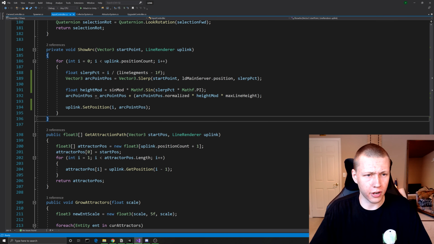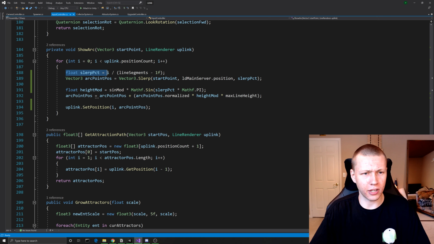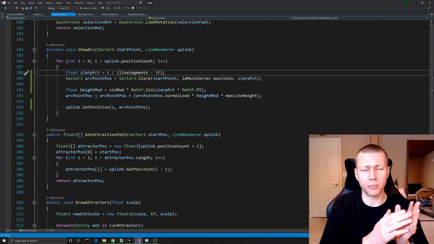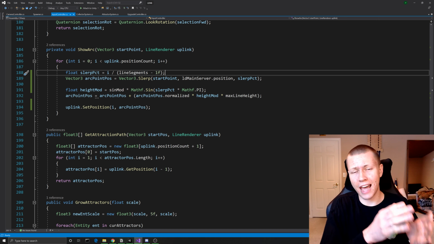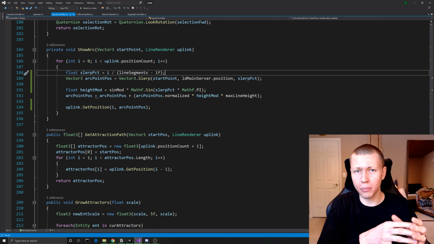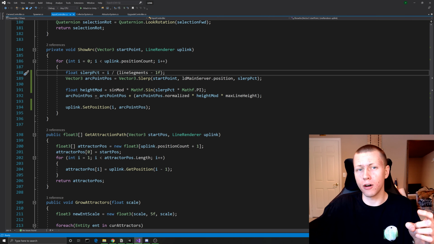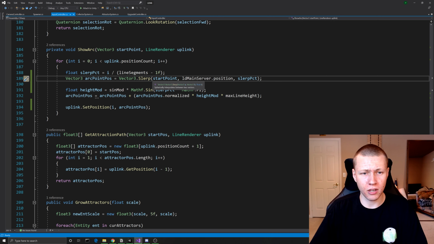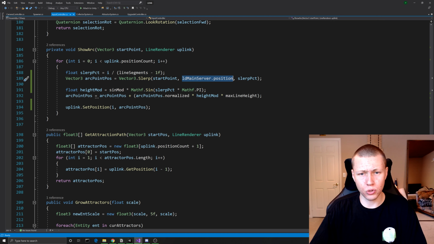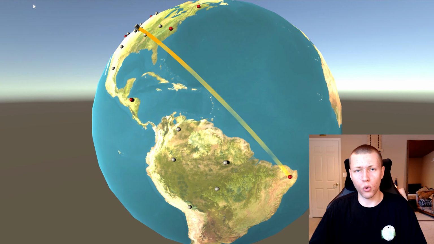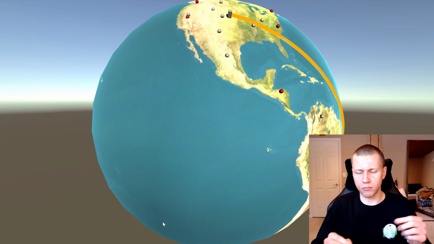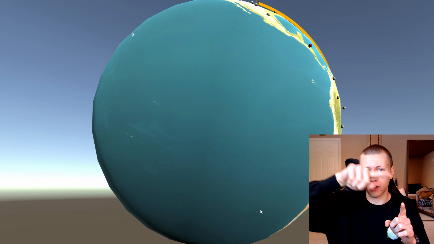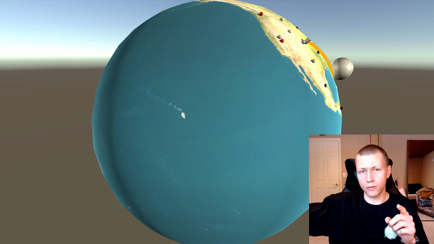It's pretty simple. All that I'm doing here is calculating the slerp percent, which is basically a percentage from 0 to 1, 0 being at the position of the uplink, and 1 being at the position of the Ludum Dare server. Then using that, I can use Vector3.Slerp, which is spherical linear interpolation, from the start point to the Ludum Dare server position, passing in the percent. And then I do that on each value for the whole line renderer. So that's how I can mirror the globe from the uplink and curve around the globe to wherever the Ludum Dare server is.